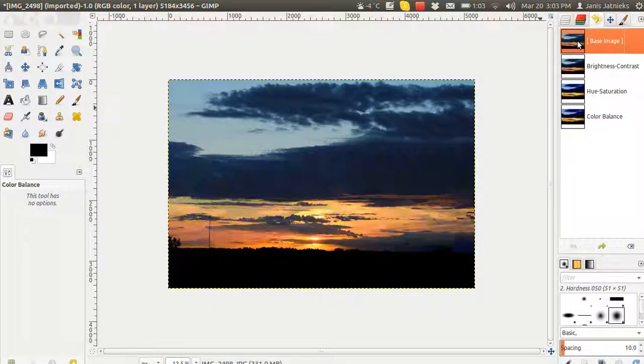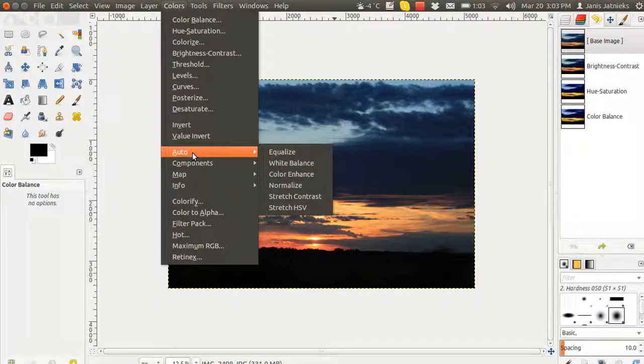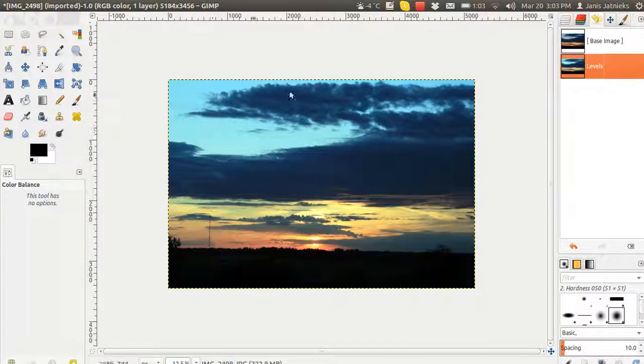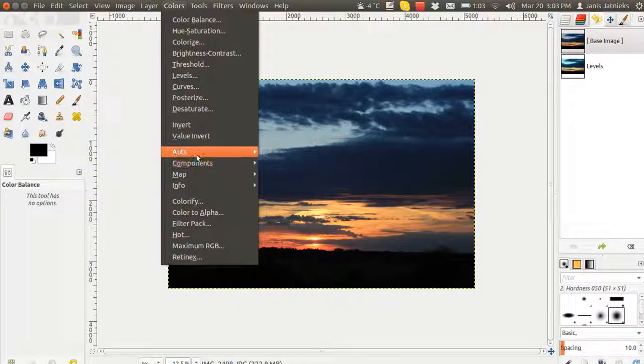So let's go back to the basic image and do a couple of auto ones. So the first auto one is white balance. White balance basically makes everything a bit lighter, changes the colors up. Don't rely on it doing the same thing every time though, it'll change according to what the picture is, what the colors are, and so on and so forth.